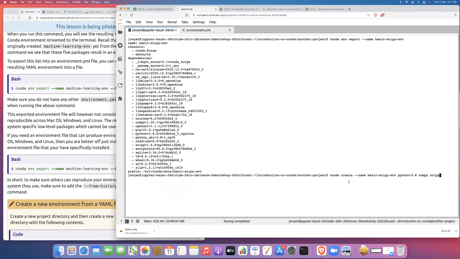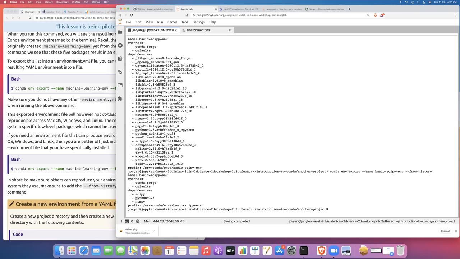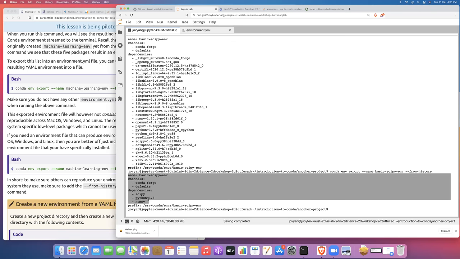So one thing that we can do is add another option to the conda env export command, which is from history. This only includes those dependencies that we actually manually installed at the command line. So it only includes SciPy, Python, and NumPy. You could copy and paste this into a file and share it with anyone who uses Windows, Linux, or Mac. It doesn't matter, and conda would be able to build this environment for them.